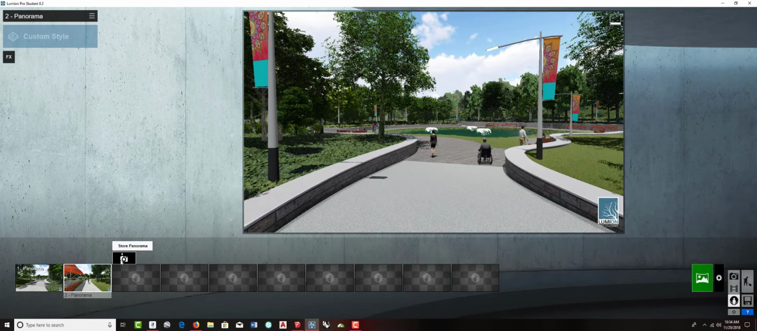Come down and click Store Panorama. Okay, I'm just going to do those three, but you can keep going as far as you want. This is a great way.